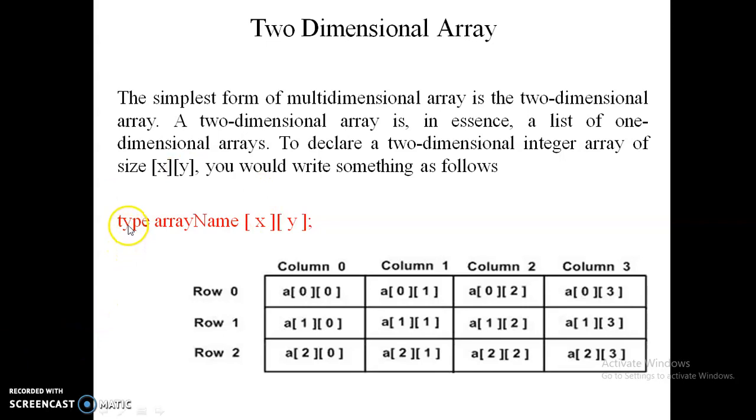This is the syntax of the two-dimensional array. Type means the data type of the data to be given, and then the name of the array. Within the two-dimensional array, you have to mention two subscripts, one for the row size and another for the column size. Here the first one, x, represents the row, and y represents the size of the column.